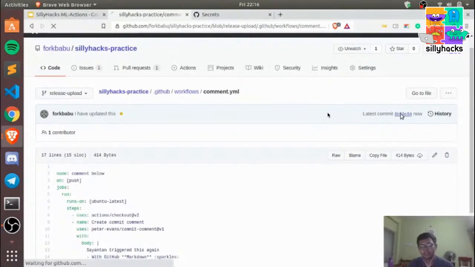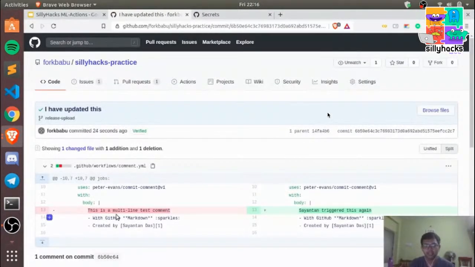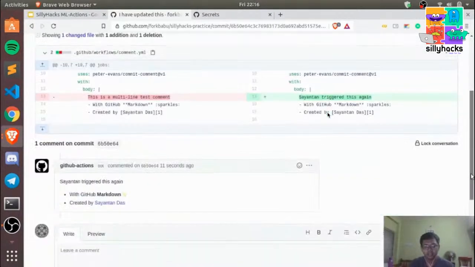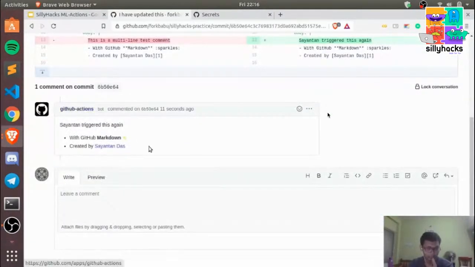Let me go to the commit history, and you will see that I've made this change, and below that I'll be seeing GitHub Actions. Look, you can see this. GitHub Actions has committed 11 seconds ago. So you get the hang of how GitHub Actions can work.